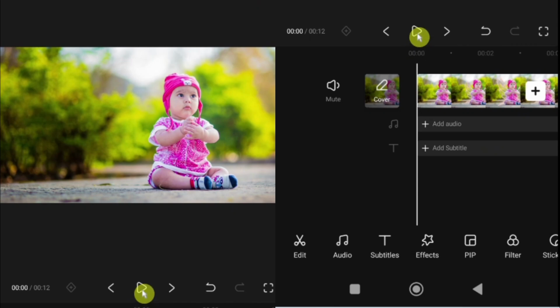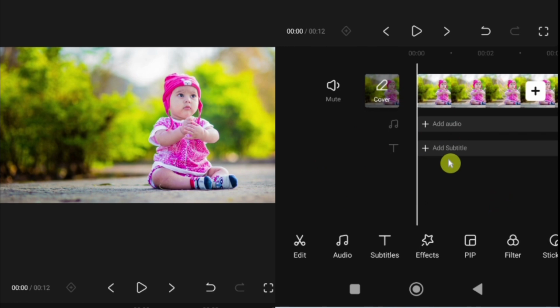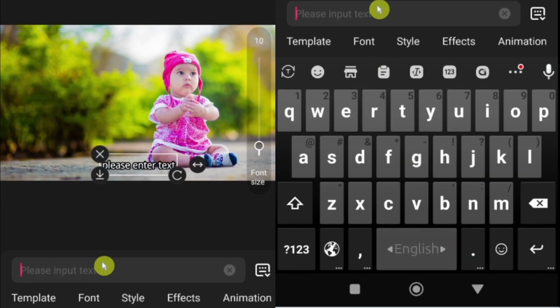I've added a video for this tutorial. First, we need to add a text. At the bottom toolbar, you'll find the Subtitle button. To add a title, tap on Subtitle, then tap on Add Subtitle. A text entry box will appear, where you can type your desired text.